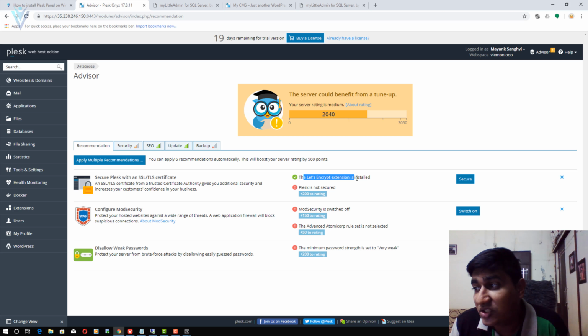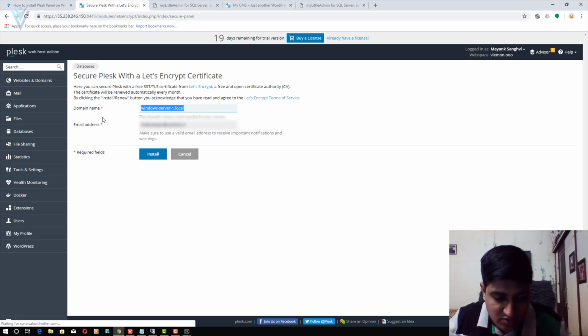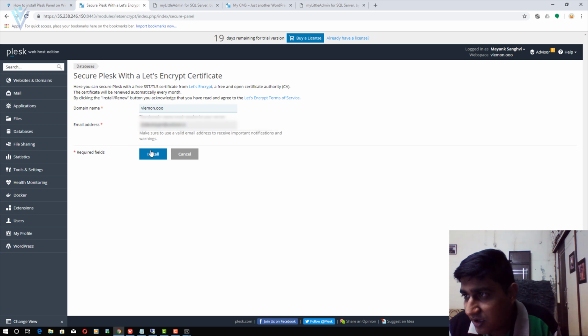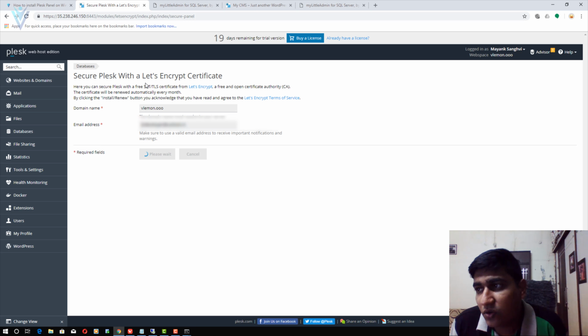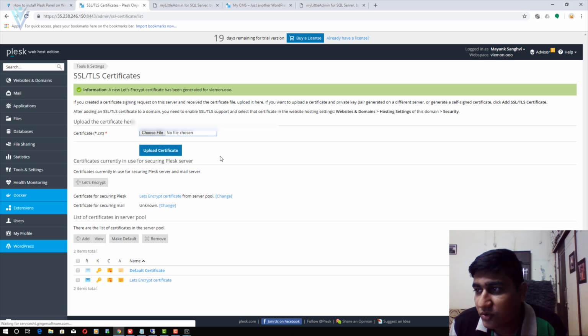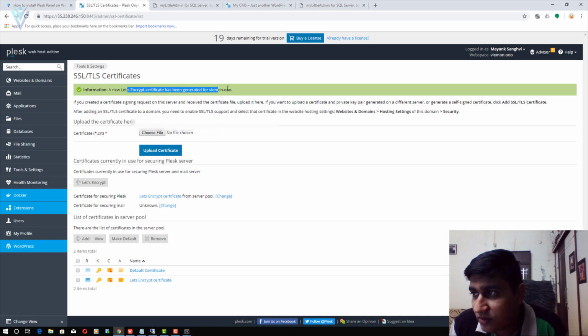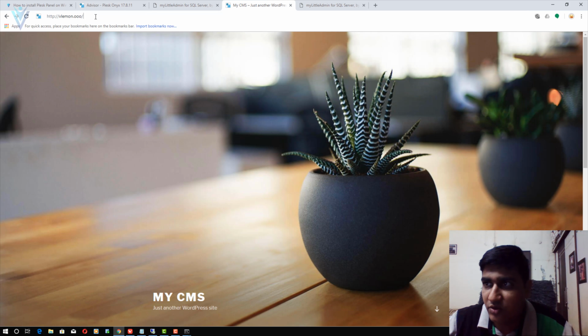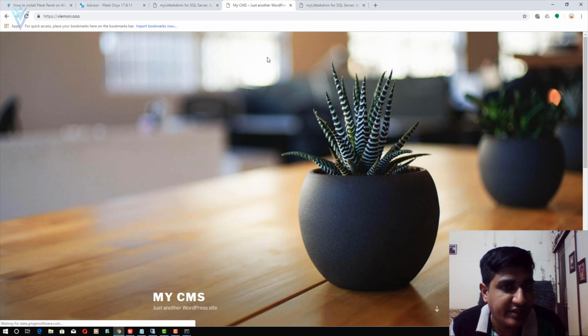The next thing, secure the Plesk with an SSL/TLS certificate. Let's Encrypt extension is installed. Plesk is not secure. I'm not sure why it is saying Plesk is not secure. Let's click on this secure button to make it secure. Okay, so my domain is vlemon.equalo. Let's see. Install. It is going to install the SSL certificate based on this domain. Okay, so it's done. Generated for vlemon.equalo. Again, I'm going to click on advisor. And let me see whether we are able to access our website over SSL, or yes, we are able to access our website over SSL.